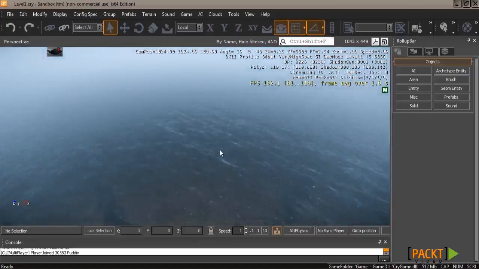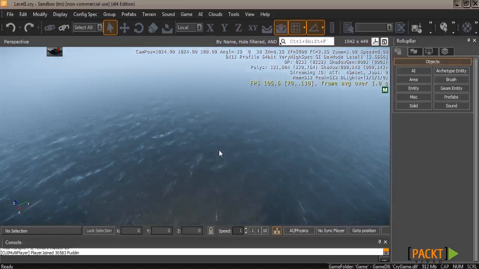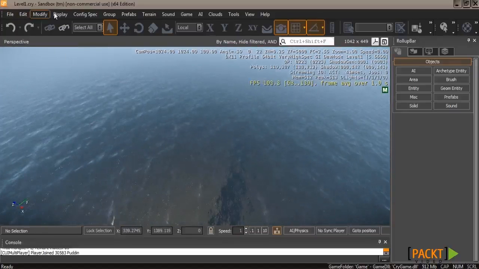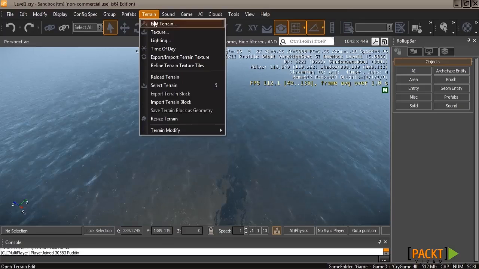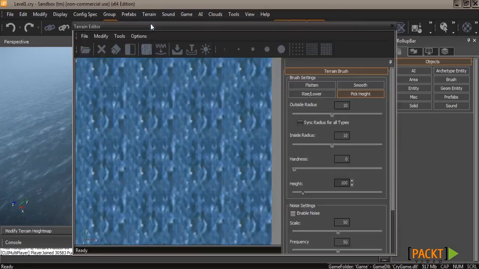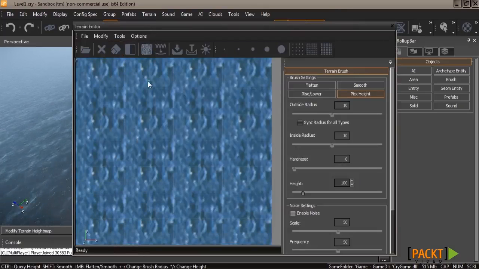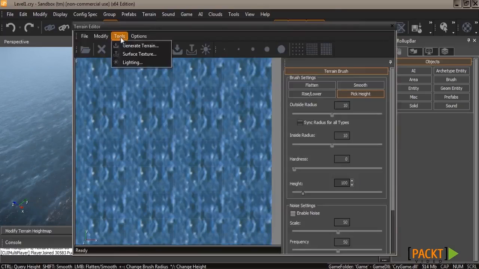Go ahead and go up to the Terrain menu at the top of the editor, and then click on Edit Terrain. This is going to bring up the Terrain Editor. It'll give you a mini-map level here on the left. The easiest way to generate terrain is to go up to Tools and hit Generate Terrain.